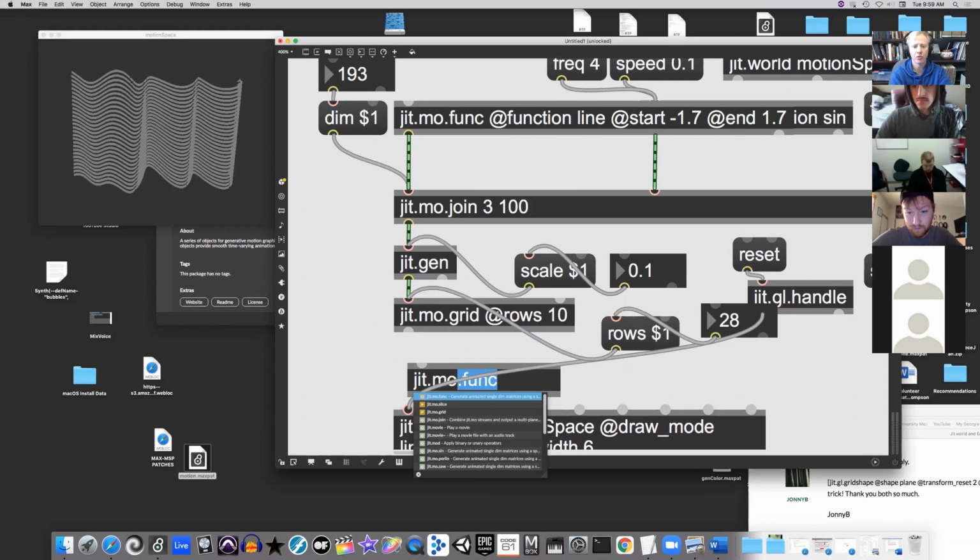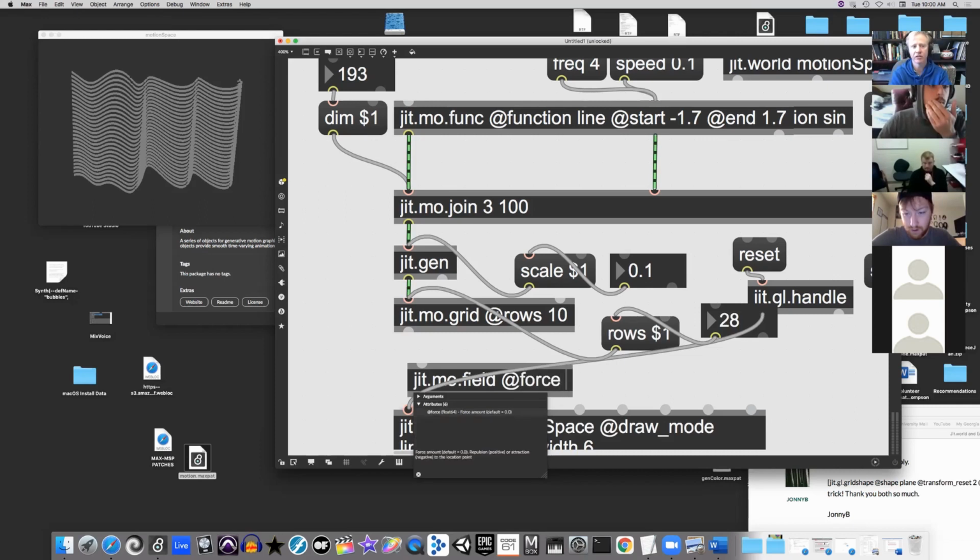So I'm going to use jit.mo.field. And what the field is like a sphere that can either impose a force on anything near it outward or inward. Right? You can change the radius of this sphere and a few other things. So I'm going to say the force of this is going to push outward. So I will say it's going to push outward by 1. I don't know if that's a good decision yet. And it's got a location. I'm just going to put it right in the middle.